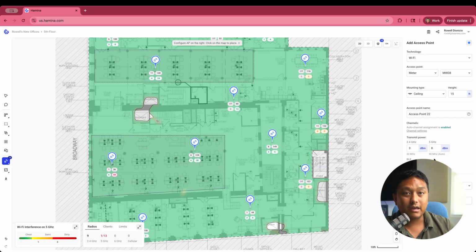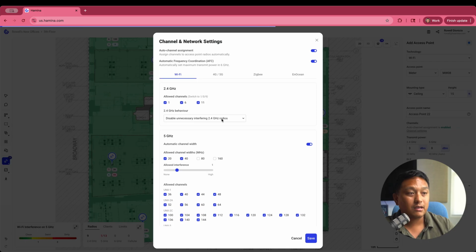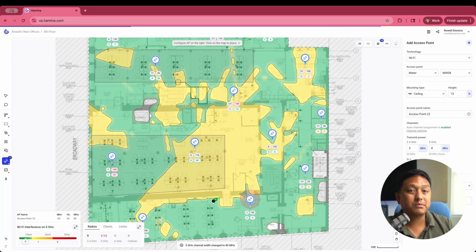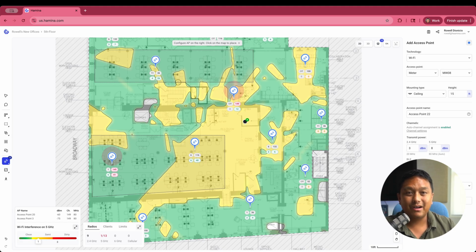I can see that right here. But if I wanted to go all the way up to 80 or even 160, and I don't want to do 20 and 40, if I save that, the channel interference heat map starts to look a lot different because we're wanting to allow at least two APs on the same channel. Then we start to see that it's not as clean.